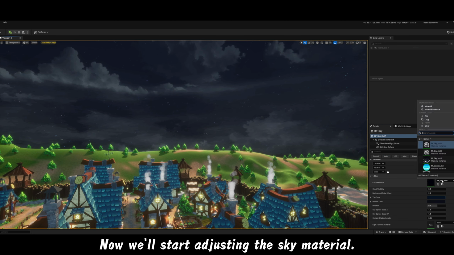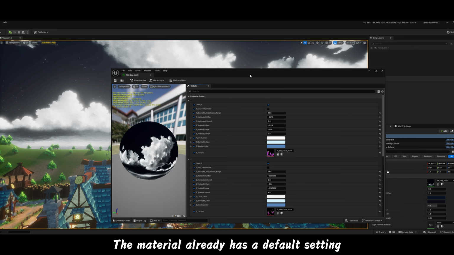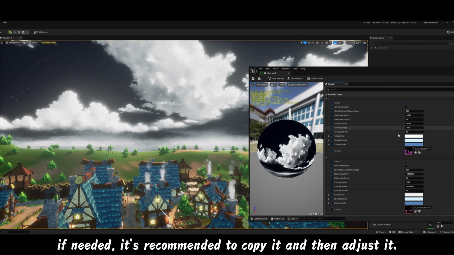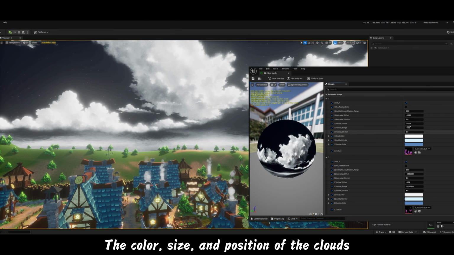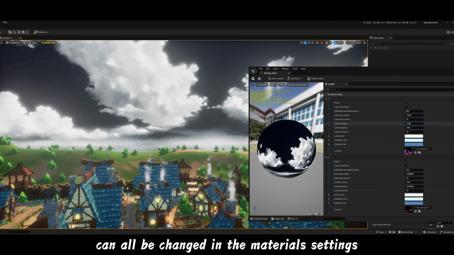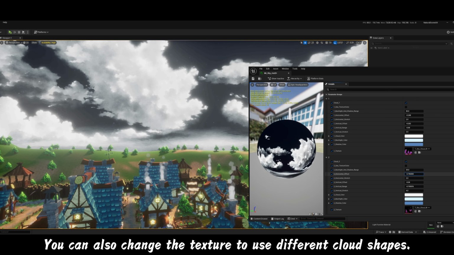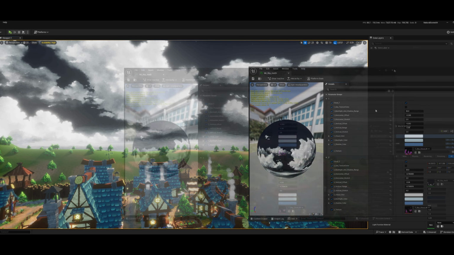Now we'll start adjusting the sky material. The material already has a default setting. If needed, it's recommended to copy it and then adjust it. The color, size, and position of the clouds can all be changed in the material settings. You can also change the texture to use different cloud shapes.